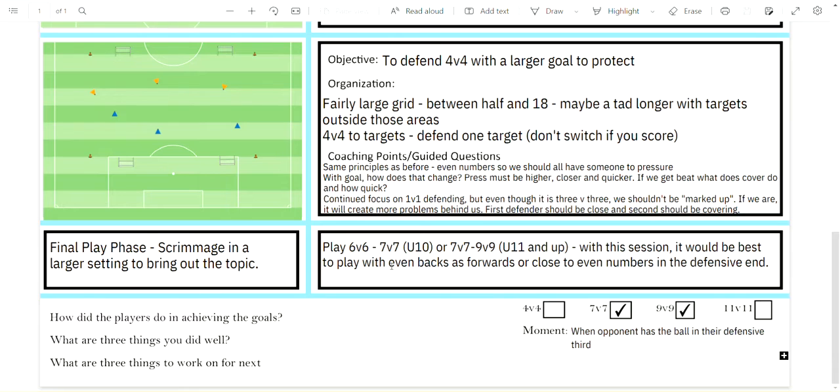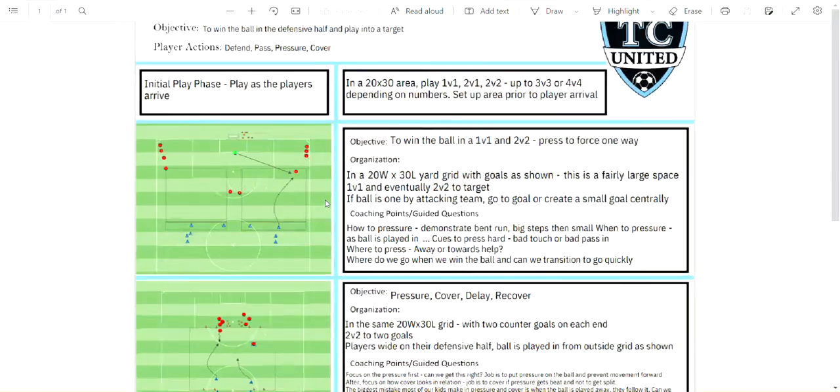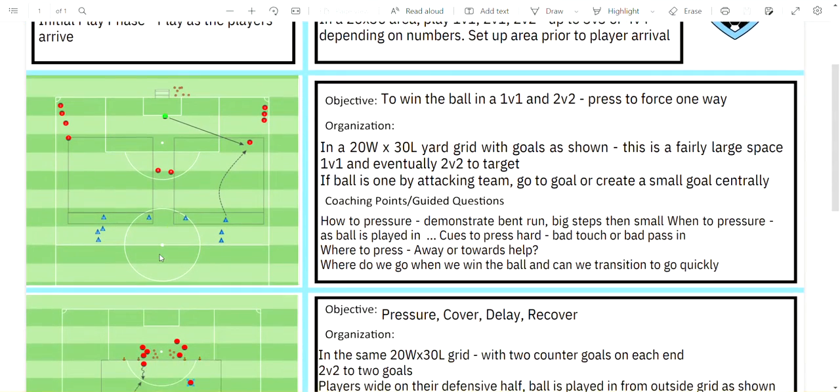At the end, we're playing up to 99. Up to you. All right. Again, a lot of the same stuff. You could introduce 2v2 here.